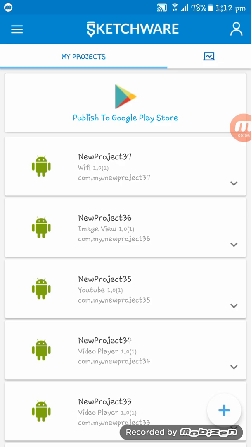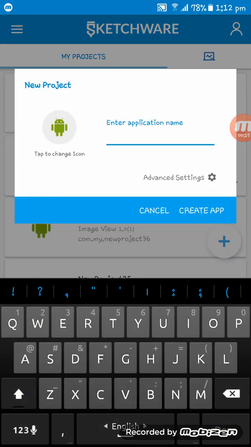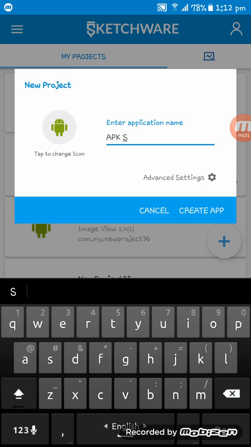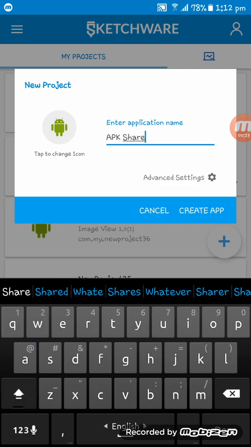In this tutorial I will show you how to set a share button, a button with which you can share your app in Sketchware. So at first I am setting the app name APK share. You have to remember the app name and you have to remember the method you have written the app.